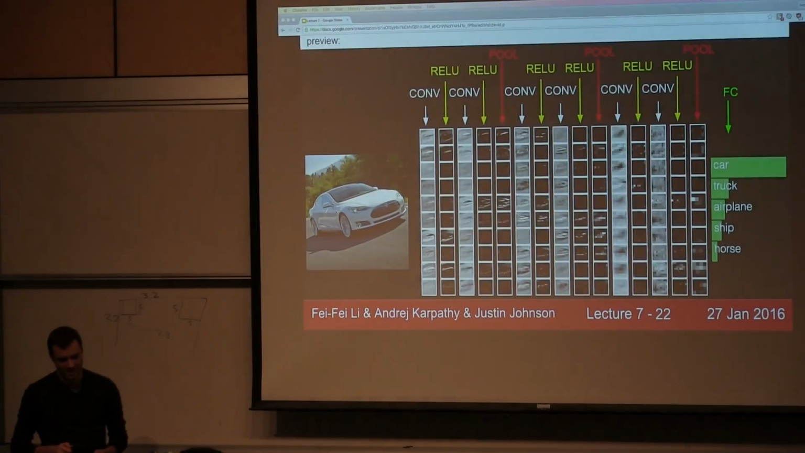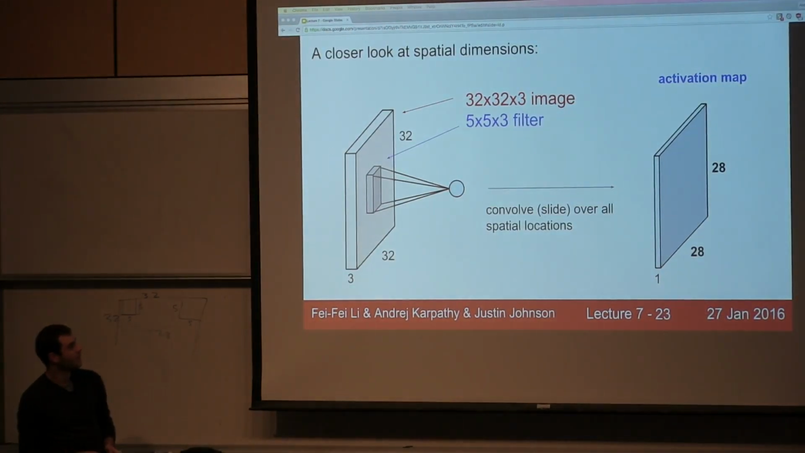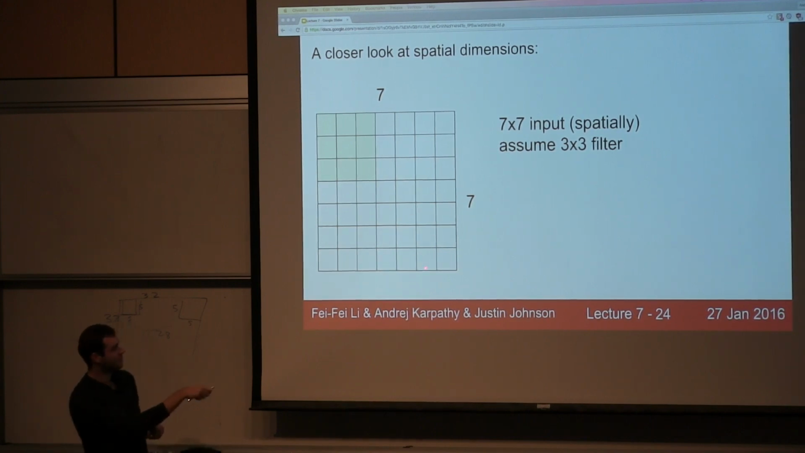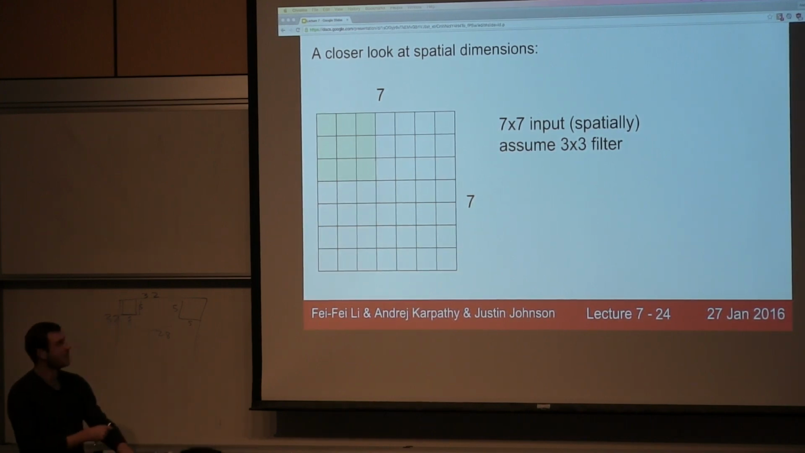So let's look at how the spatial sizes work out now with convolutional layers. We saw that we took a 32 by 32 volume and filtered with 5 by 5 and got a 28 by 28 activation map. So looking at how these spatial dimensions work out more generally, suppose that our input is 7 by 7, and assume that we have a 3 by 3 filter that we're going to be sliding through this input volume. And I'm showing here a top-down view, so the depth dimension here is not shown. So we're only concerned about the spatial dimensions at this point.